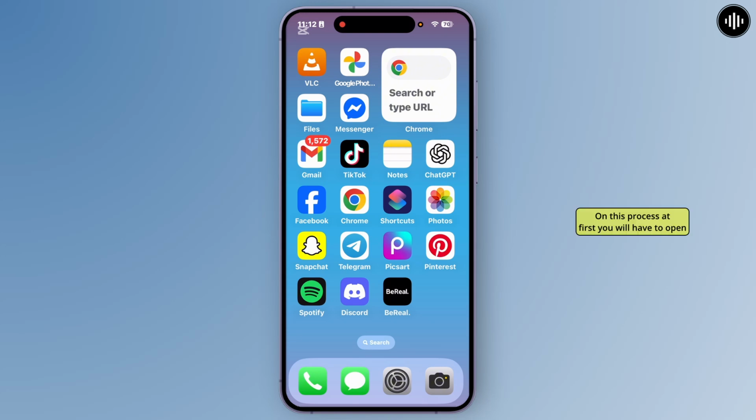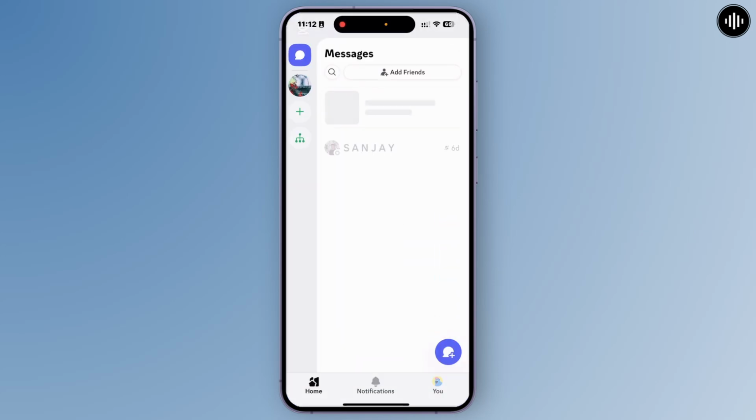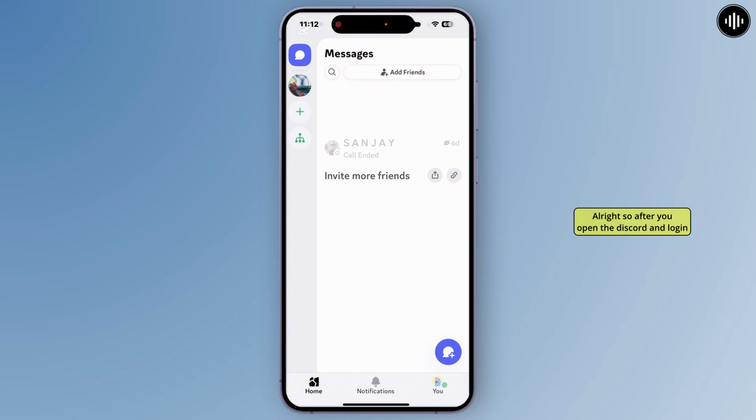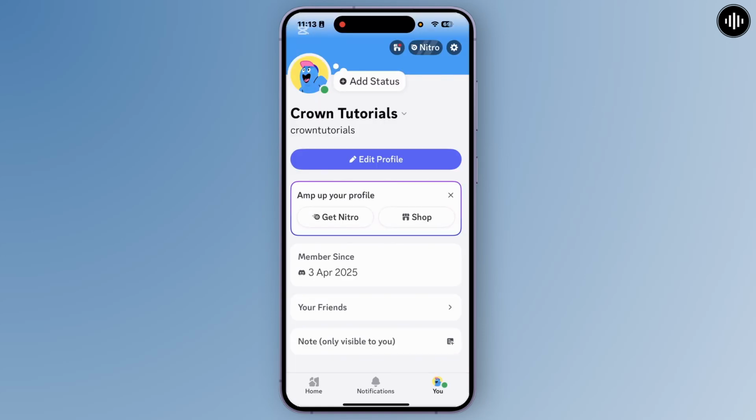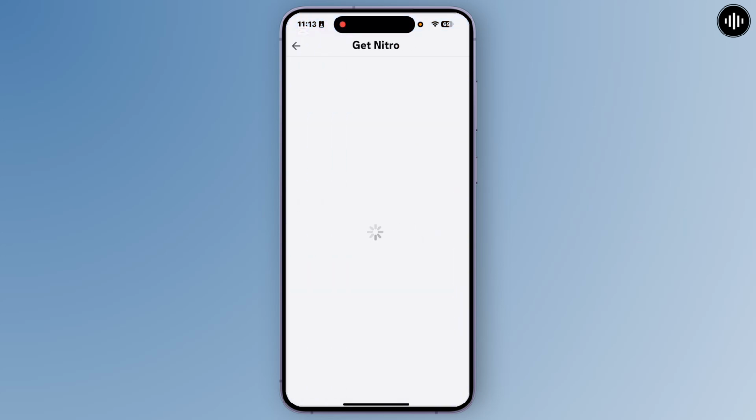In this process, at first you'll have to open the Discord application on your device, or you can also open Discord in the browser. Alright, so after you open Discord and log in with your account, you'll get such an interface. Now from here, tap on your profile icon at the bottom right corner. After you come to the profile section, you'll get options like Get Nitro. So simply tap on it.